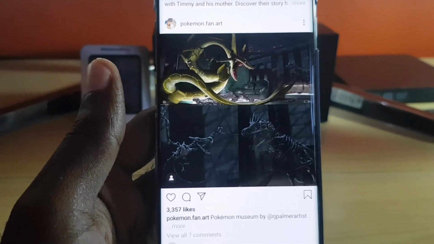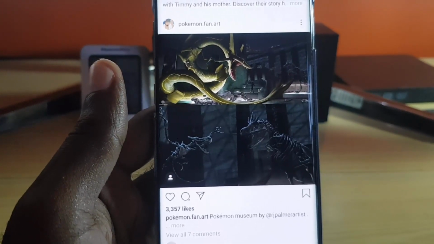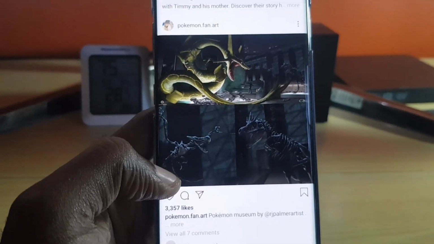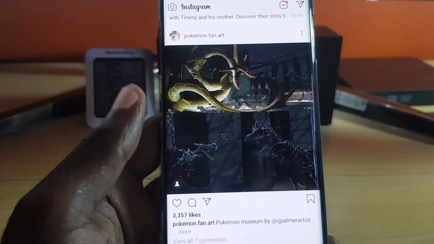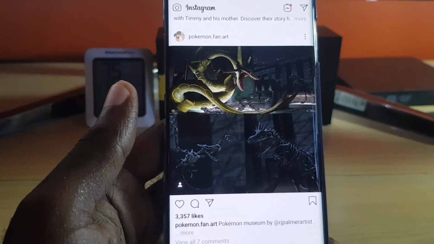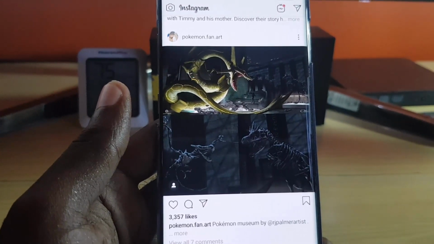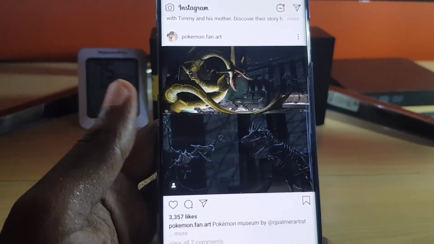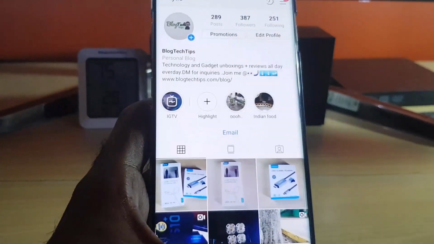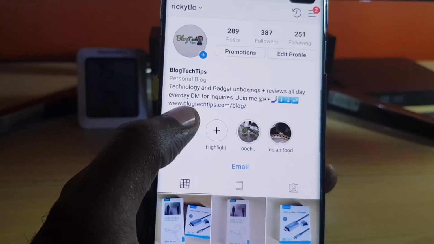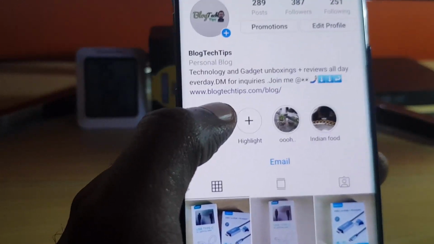Now, I have two solutions for this problem. But first, let me explain why you're actually getting this issue. The issue is caused because there's a link somewhere in your profile. So if you were to go to your profile page, there is a link that exists as you're seeing here, and this is an example.